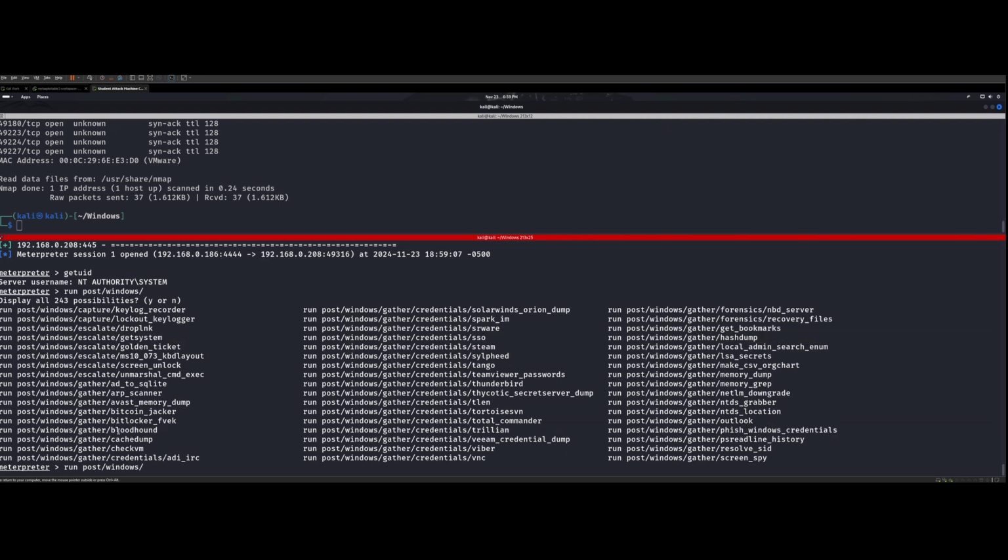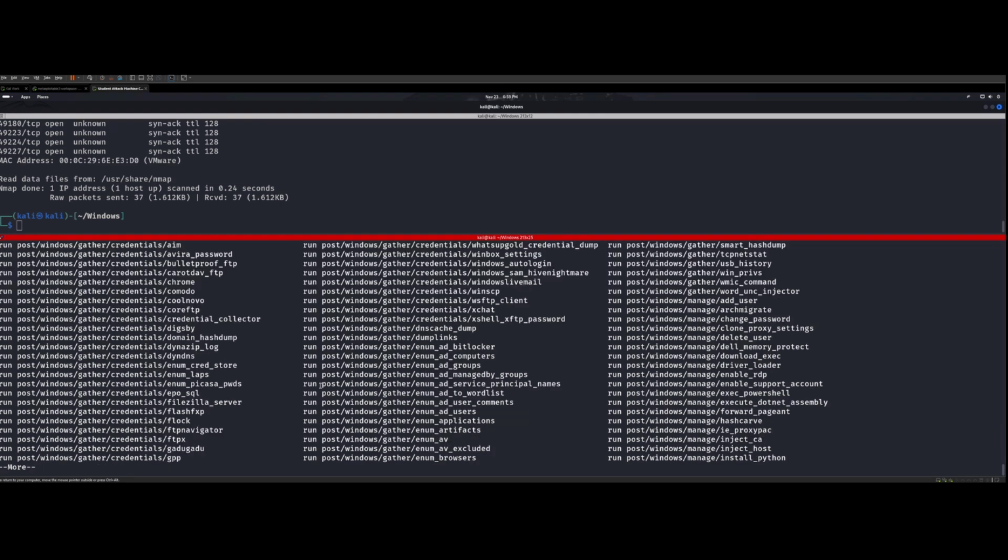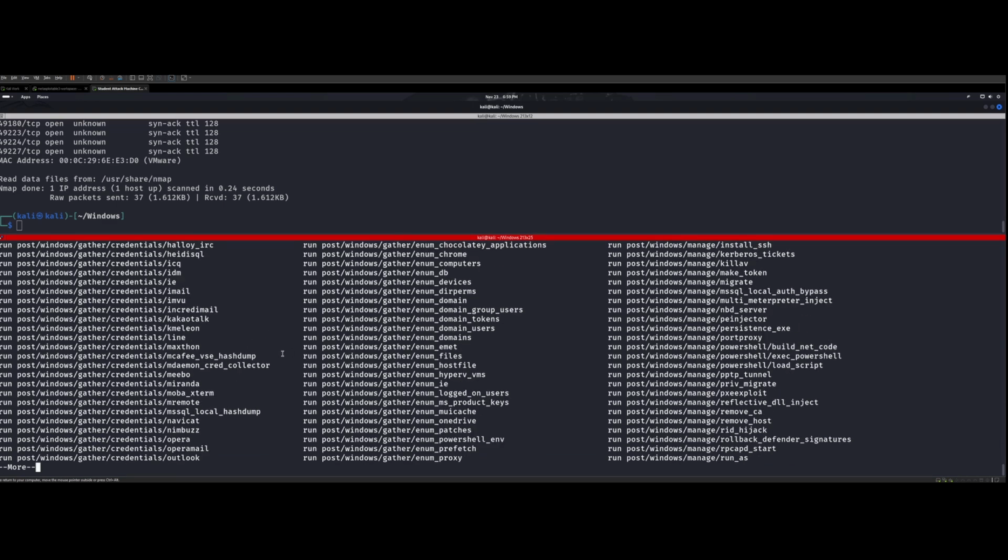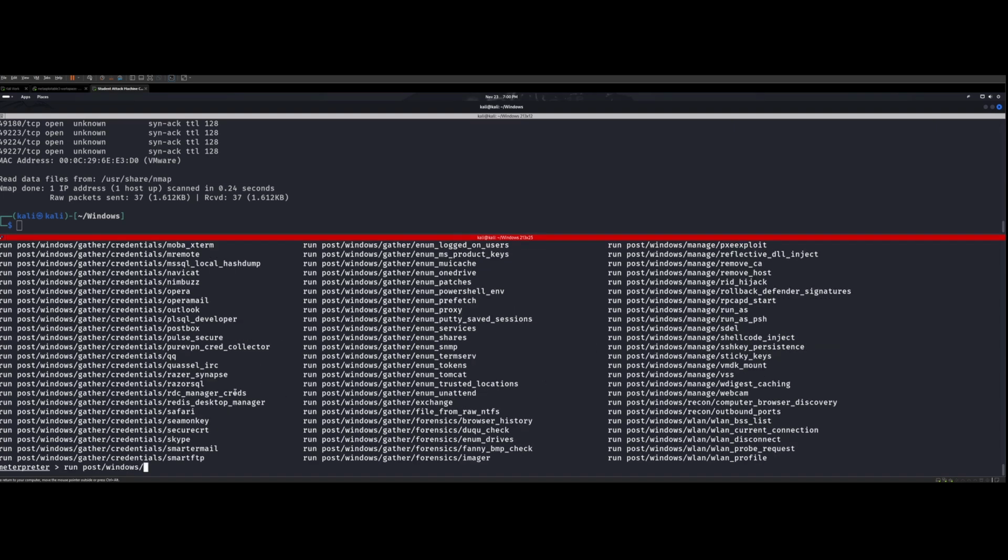We can run BloodHound, which is talked about within the Active Directory section. We could do a whole bunch of different things, and I've looked through these before and got an idea of what we could try here. I have actually used these during exams before, and they do work. These different post scripts here. So that's one thing we can do within Meterpreter.